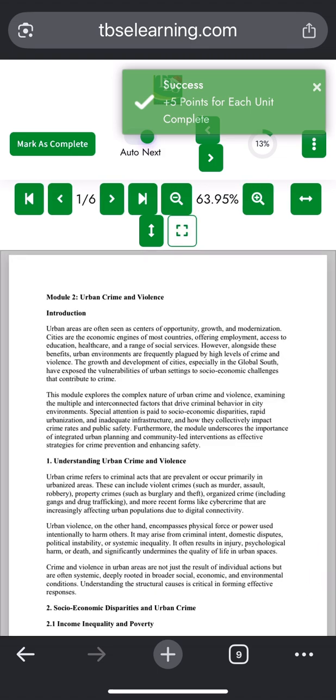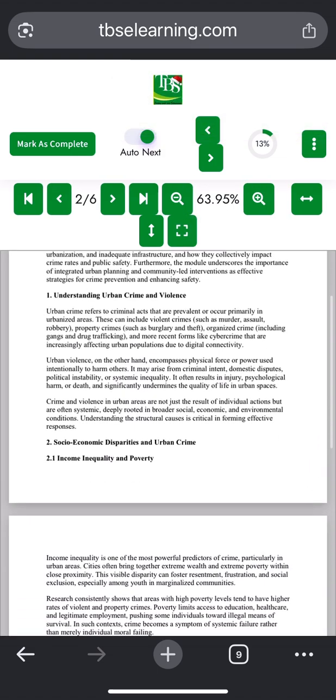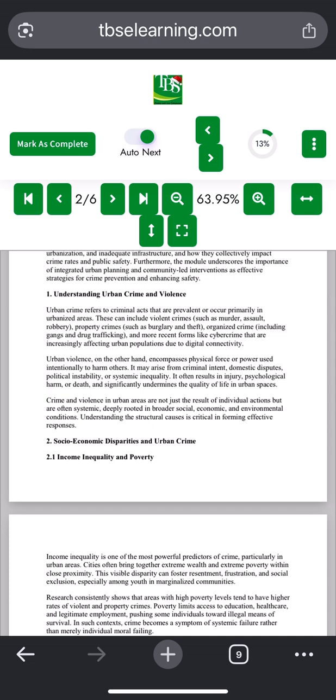So this is exactly how to use the TBS e-learning platform to purchase a course, to also deposit funds, and also study online.